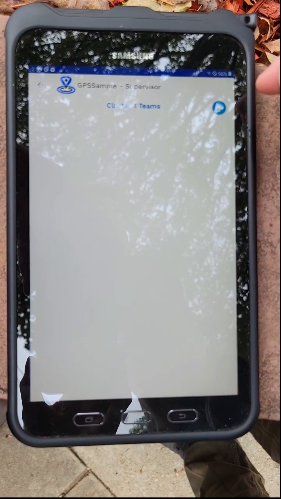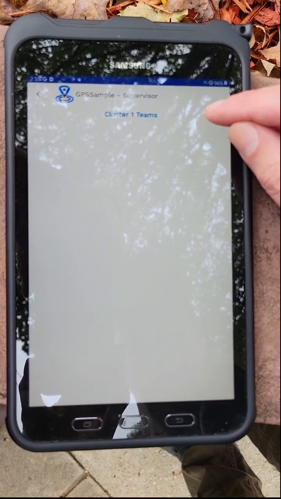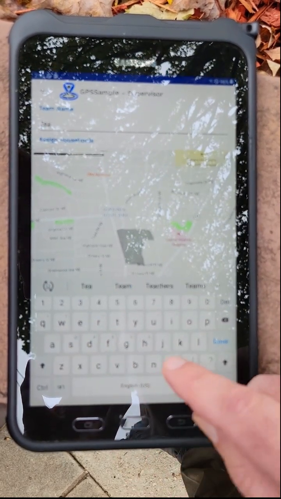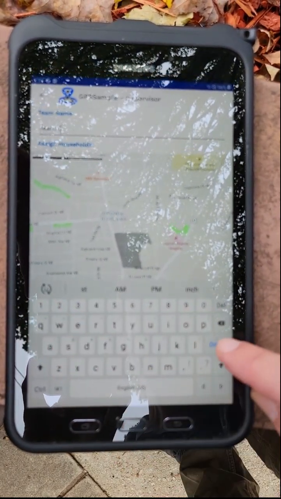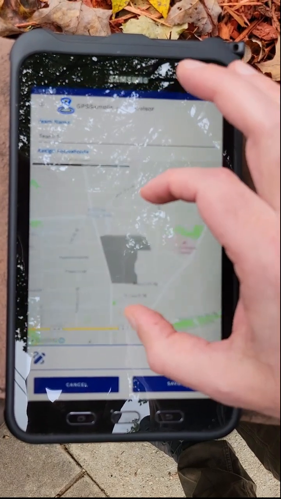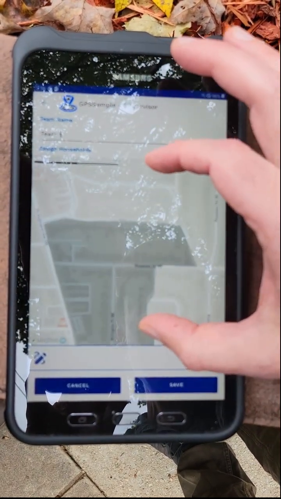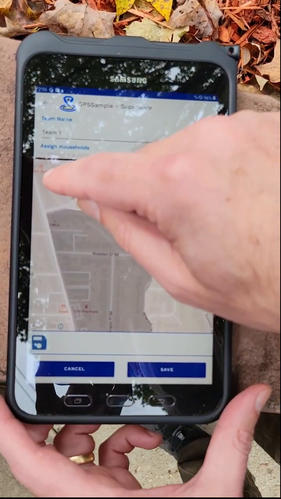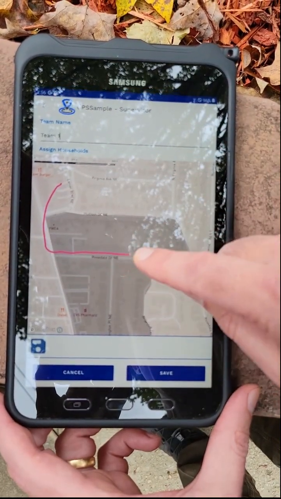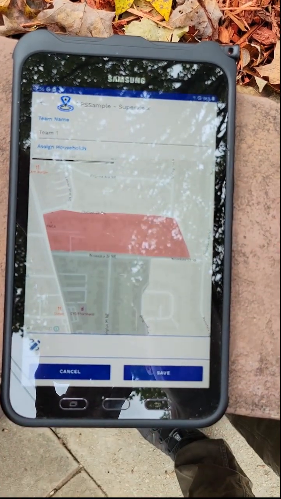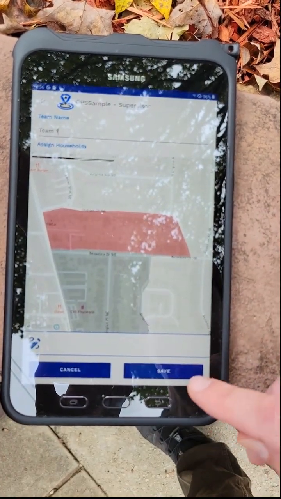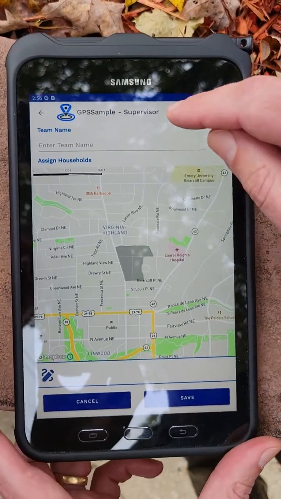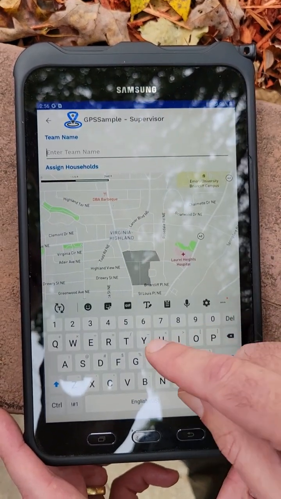Okay, I'm going to create my cluster 1 teams by hitting the plus sign here. I enter the team name, team 1. Now I'm going to scroll in and then hit the edit sign. So now I'm going to create the first cluster area. And now I'm creating the team 2 cluster area.